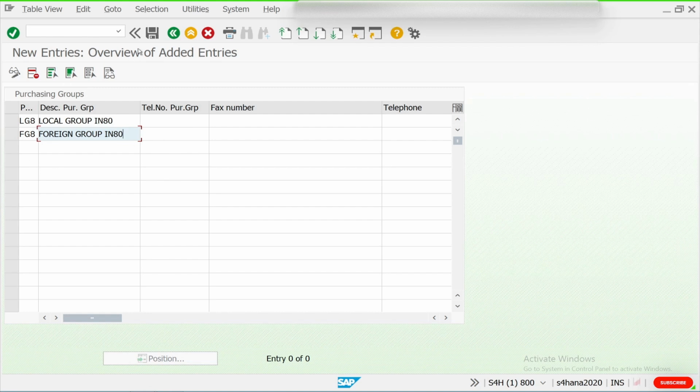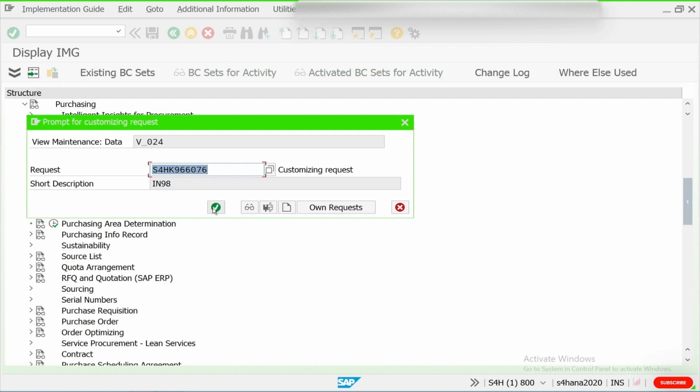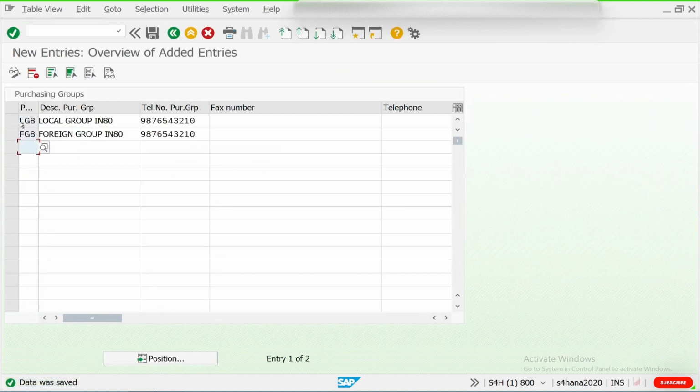Okay, so let us save it. Here you can also give the telephone number and the fax number. So we can give the number here also. Just for the sake of simplicity, we are not giving it, just save it. And remember the groups which we have created, LG8 and FG8.